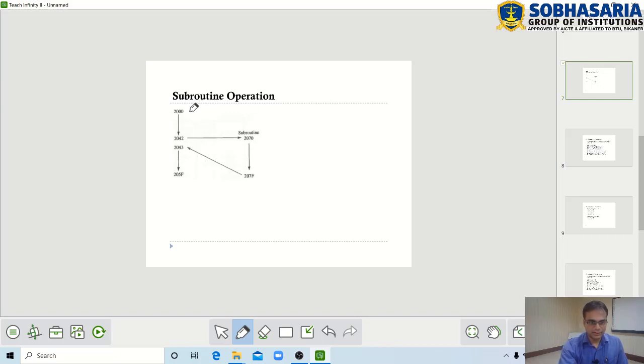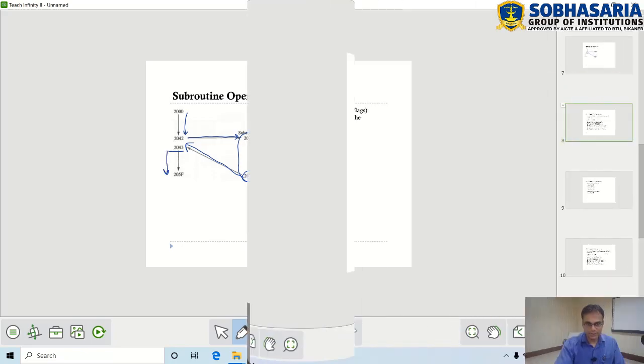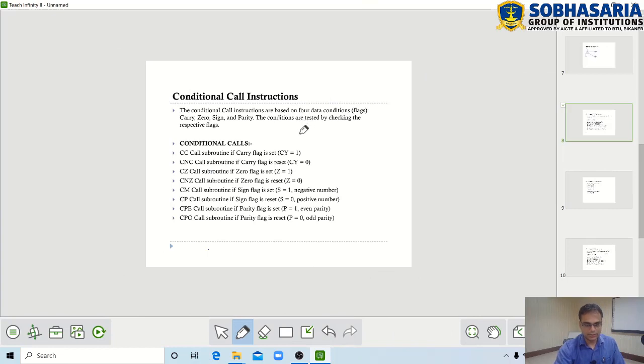Here in a graphical manner you can understand: this is the main program which is getting executed, and here if we are calling any subroutine, then the execution will be transferred to the subroutine. So this subroutine program will get executed, and then at the end the RET instruction will transfer the execution back to the previous location where the call instruction was executed. So this is how it works.